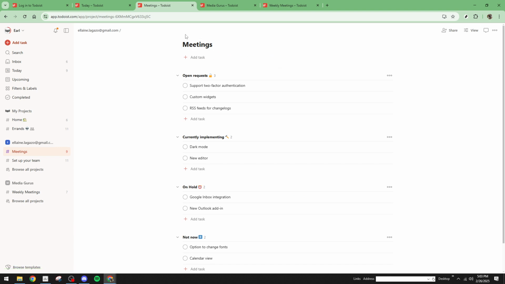And that's all there is to it. By following these steps, you'll be on your way to managing your tasks and teams more effectively using Todoist for Teams.